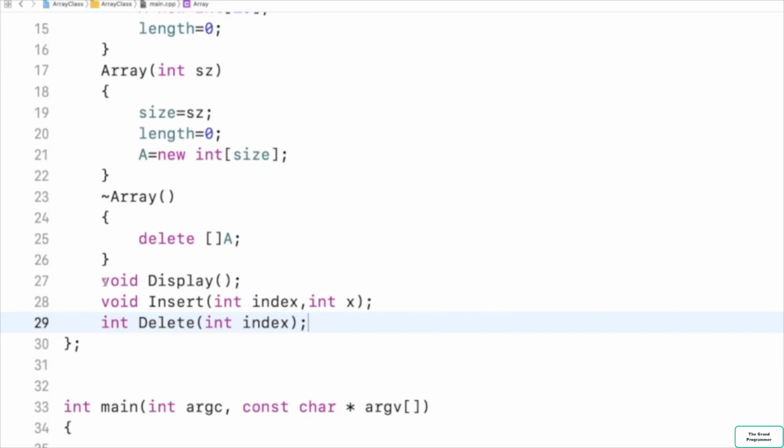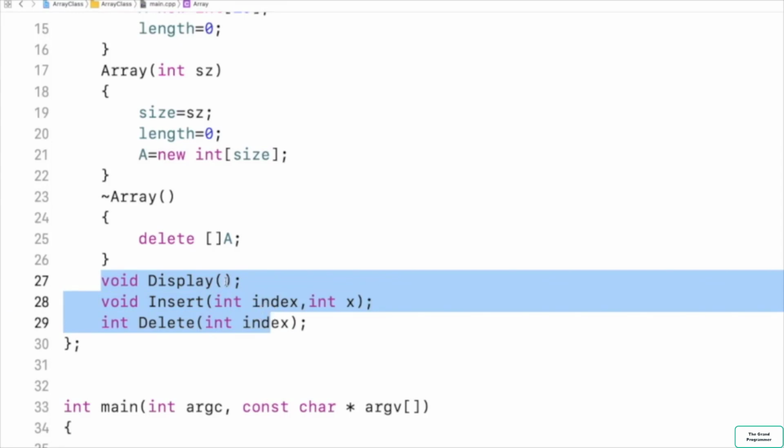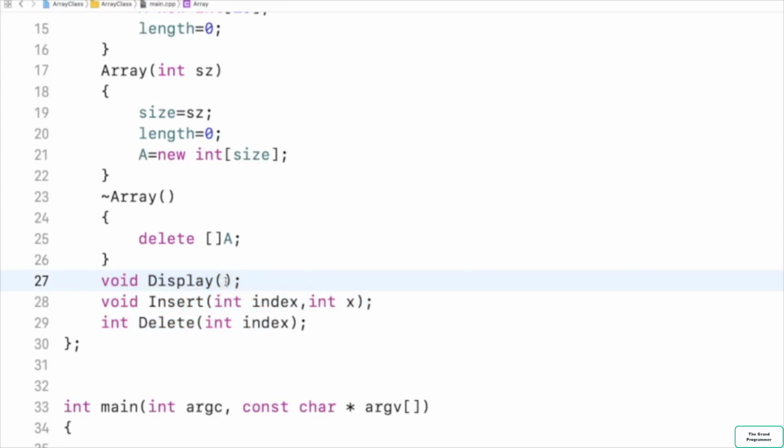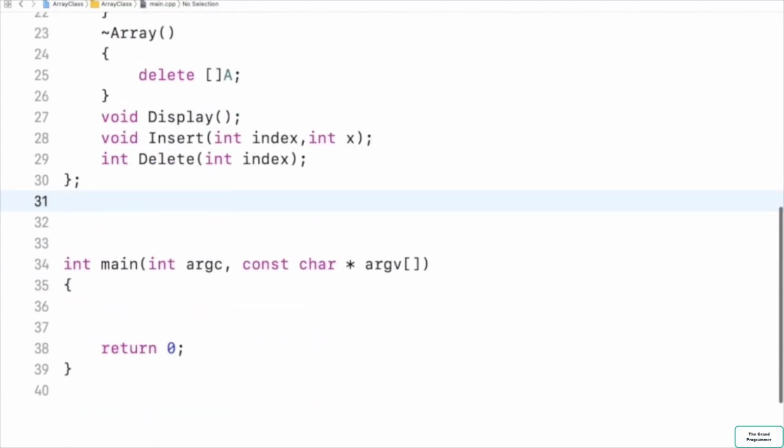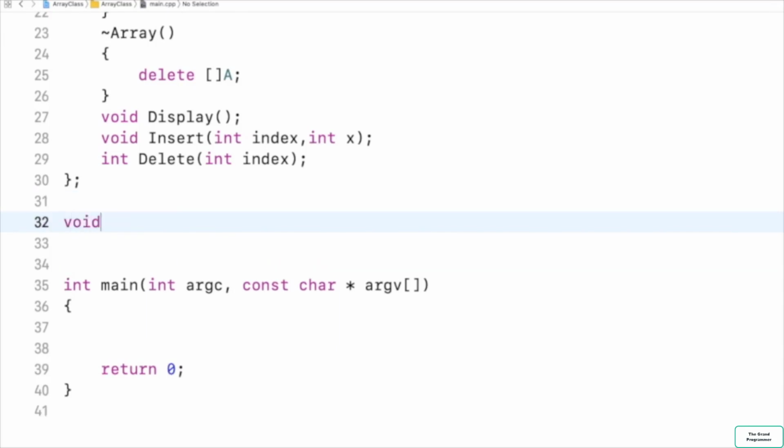Now the function prototypes look similar to C language functions, except that they are not taking the parameter as a struct array, everything else will be the same. So the procedures written inside these functions will also be the same. Now I will implement these functions outside the class using the scope resolution operator. The first function that I am going to implement is the display function.